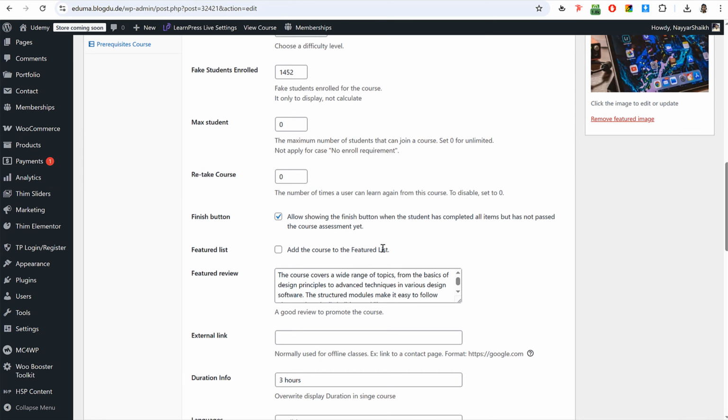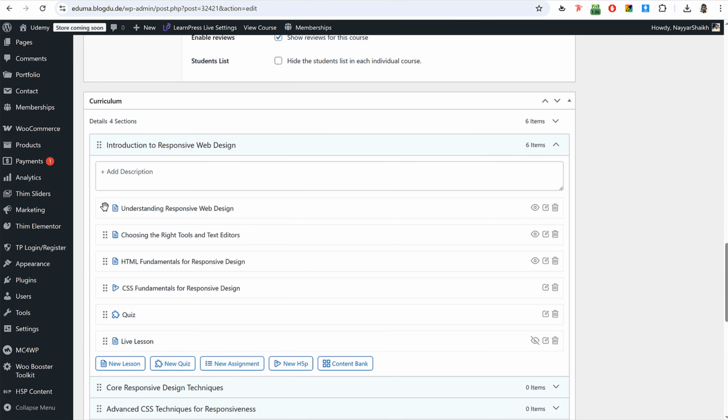Okay. Let's create our first lesson. Let's see how it is done. So if you have named it, we have created the lesson. Let's add article or let's add content in this lesson. So for that, we'll click on this pencil button.